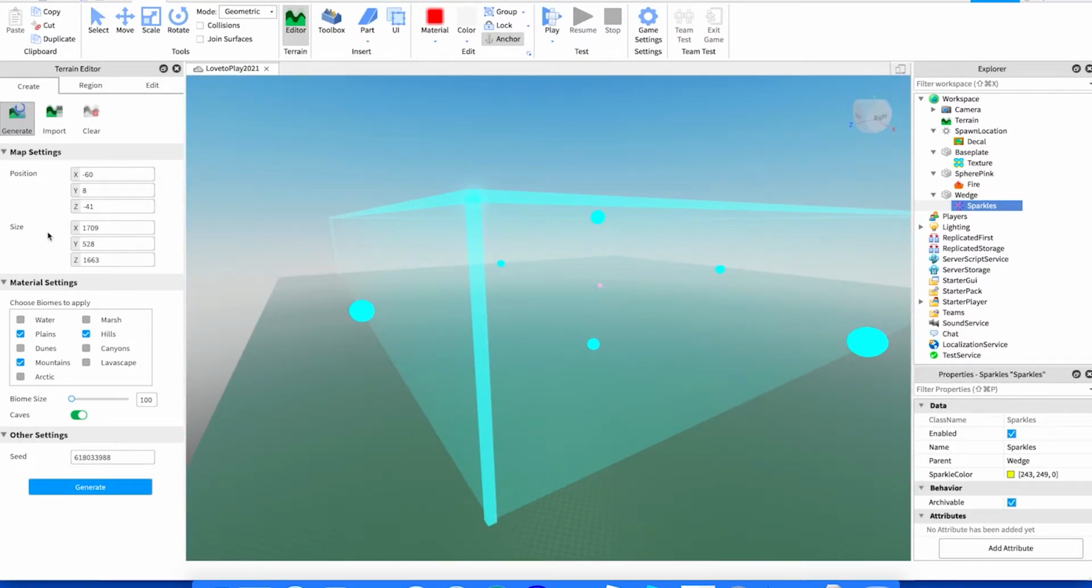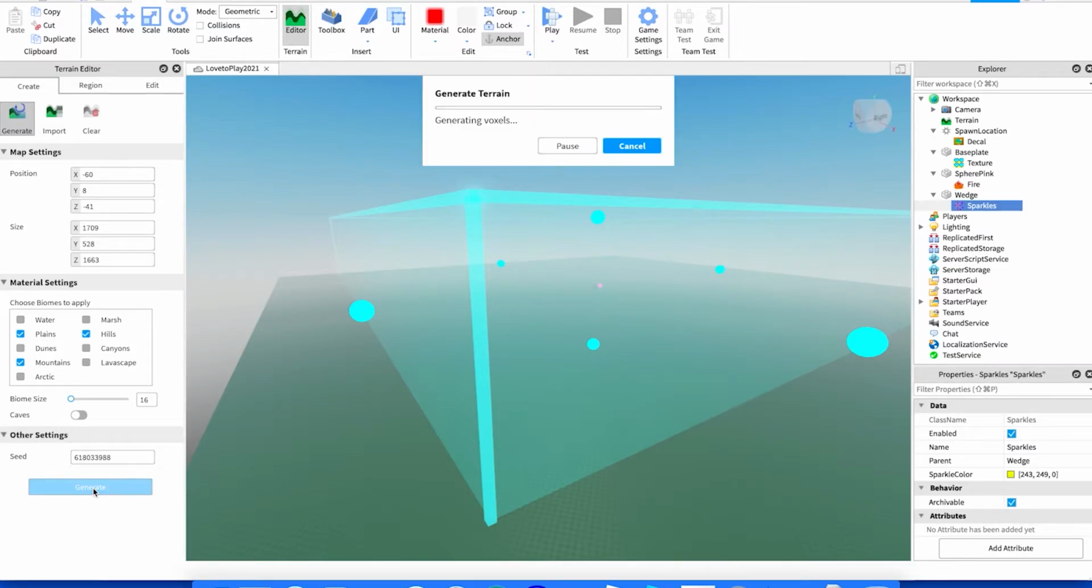Let's take a look at all of the settings that we can do. Under the material settings, we can choose which biomes to apply. So Roblox has got itself a few inbuilt settings that enable us to pick. At the moment, hills, plains, and mountains. And we can set the size of the biome within that. I'm going to turn caves off for now. And then we also have seed number. What's interesting about this is I've seen people that have created really interesting landscapes, and then they're able to share these numbers. These seed numbers are the same as Minecraft in a way, in that if you type that number in, that will give you those exact same settings. Anyway, I'm going to put the fact that we've got some hills, some plains, some mountains, no caves, and I'm going to click generate.